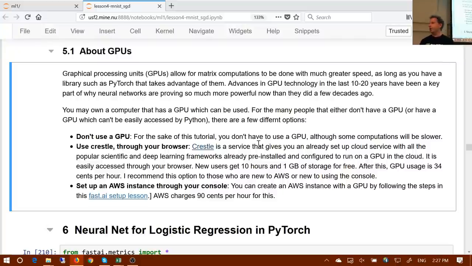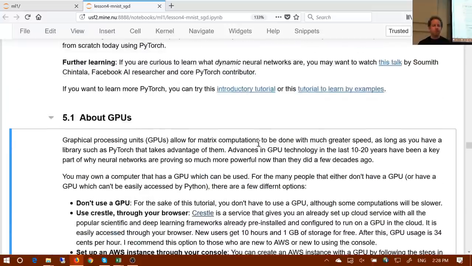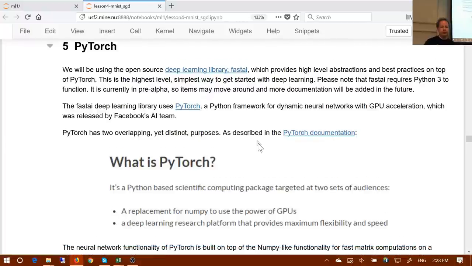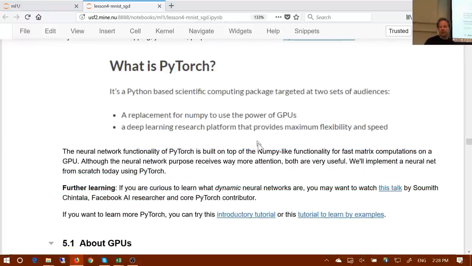If it's your own computer, you'll just have to git clone, and then away you go. All right, so part of all of those is PyTorch is pre-installed, and so PyTorch basically means we can write code that looks a lot like NumPy, but it's going to run really quickly on the GPU.